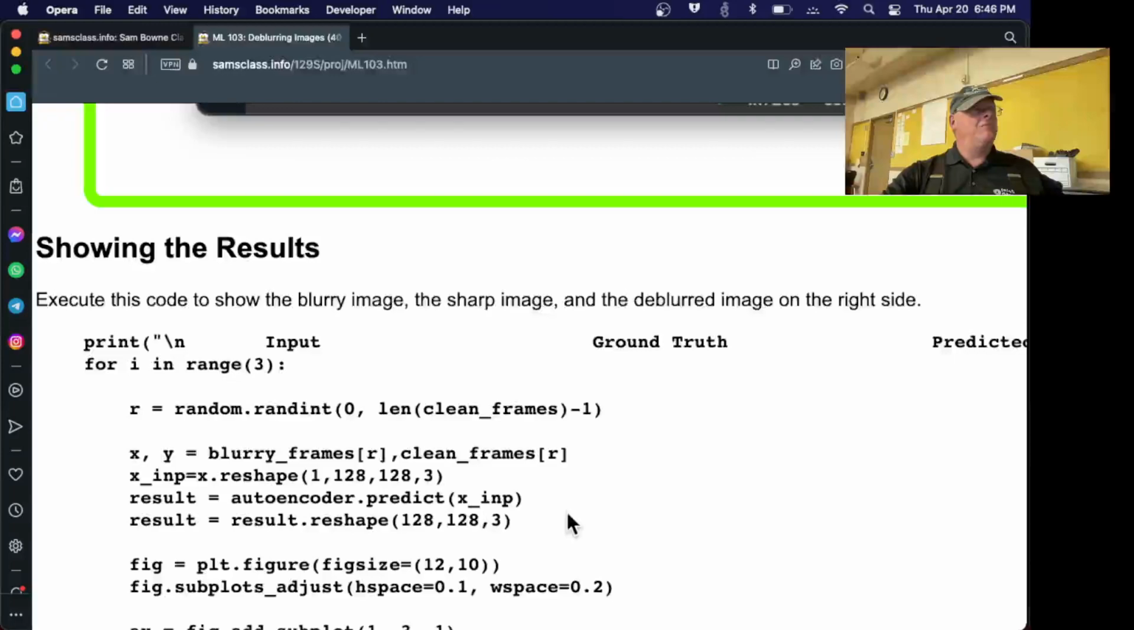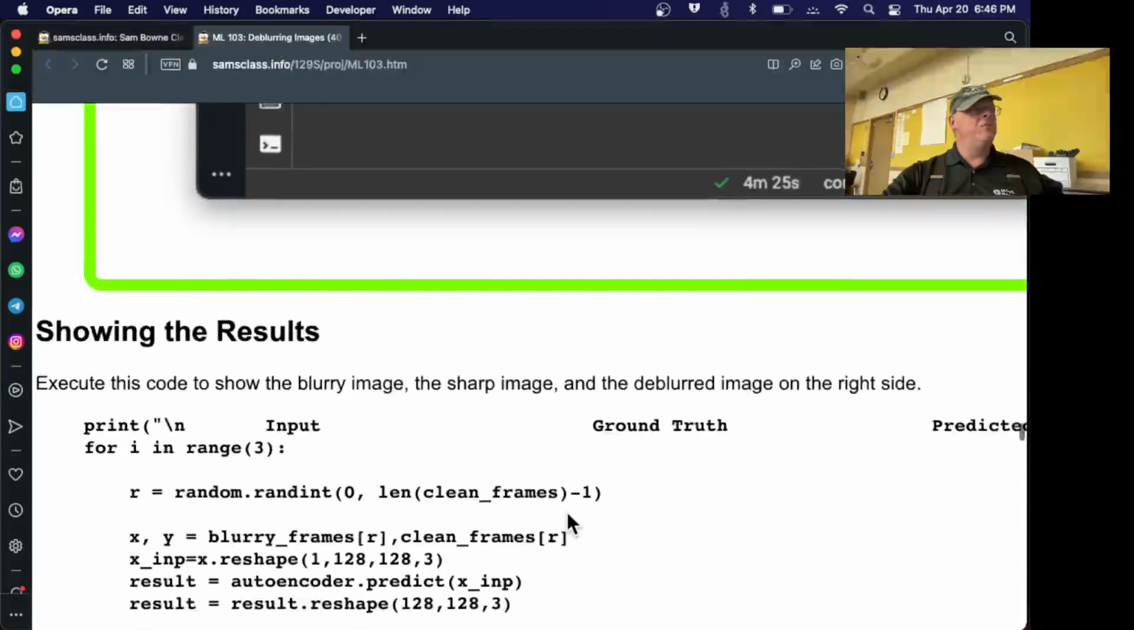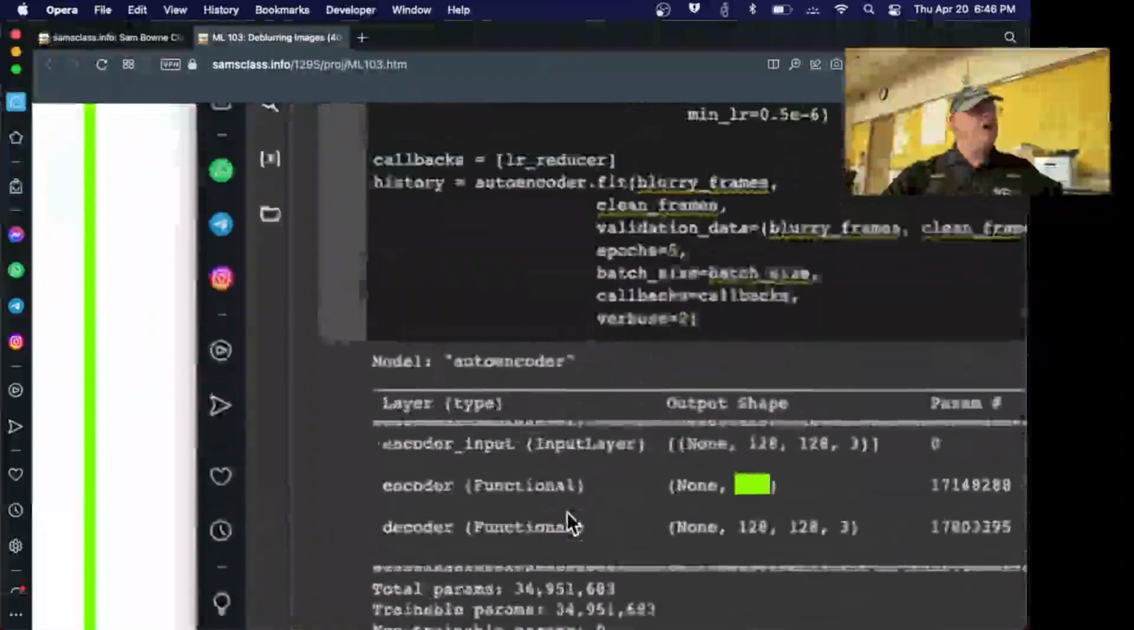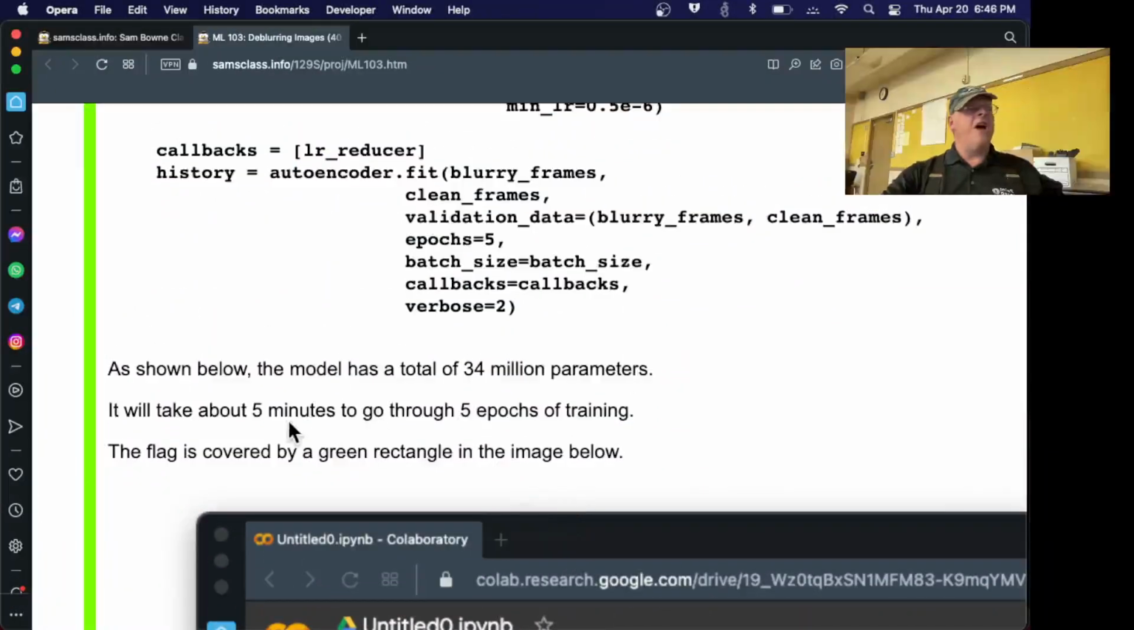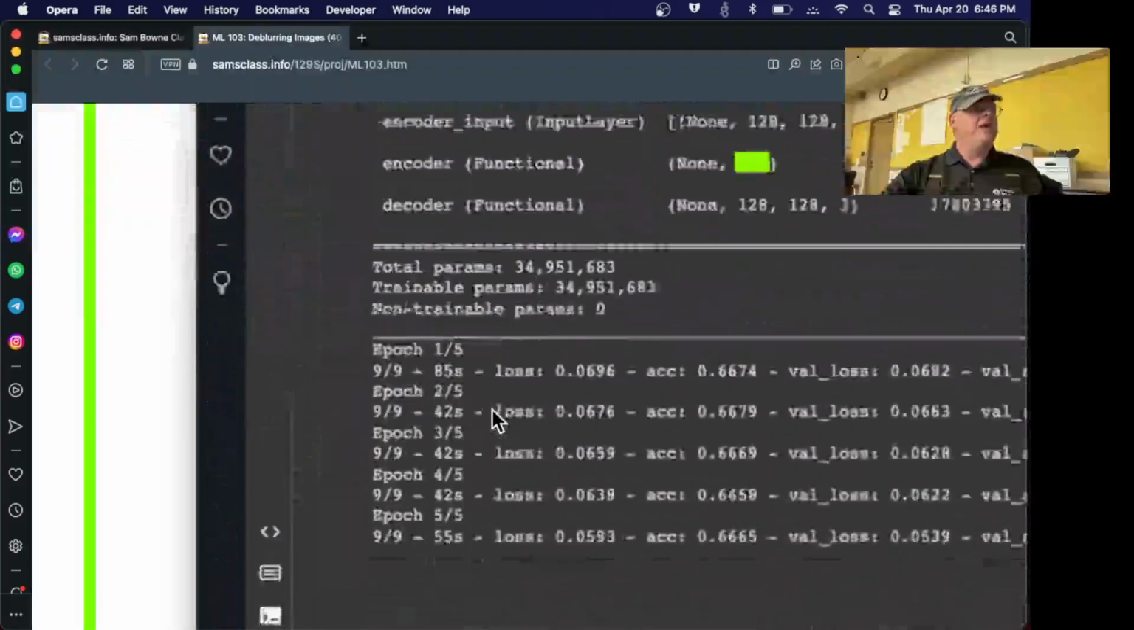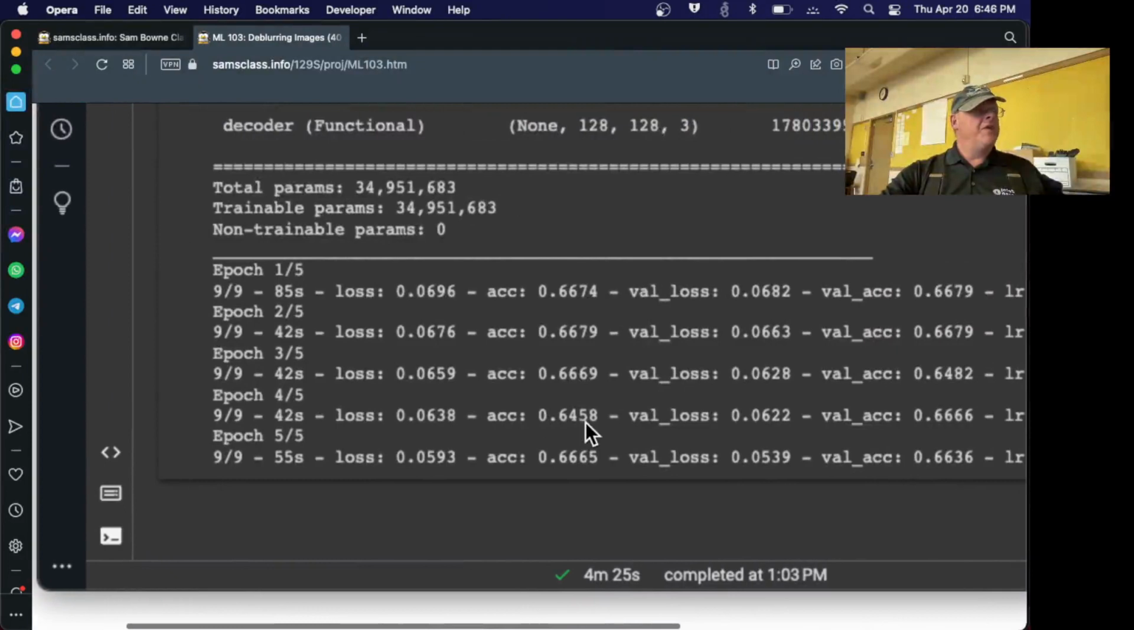So here's code to show the blurry, sharp, and deblurred images. Now, one of these, it takes 5 minutes to go through 5 epochs of training. The original blog I got this from trained it for something that would take more than an hour of training. So this is going to be pretty bad. If I give it only 5 epochs of training, then here's the loss. The loss is 0.6. And it's not really going down very fast, but it did go from 0.06 down to 0.059. So it didn't learn very well at all.